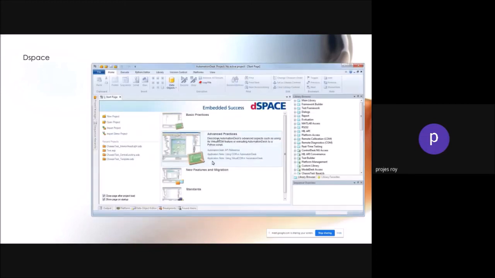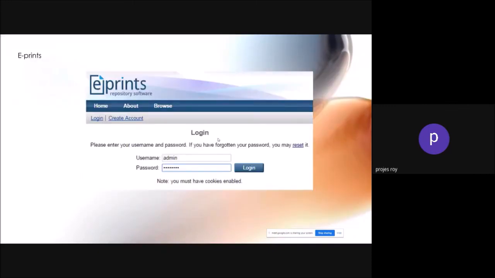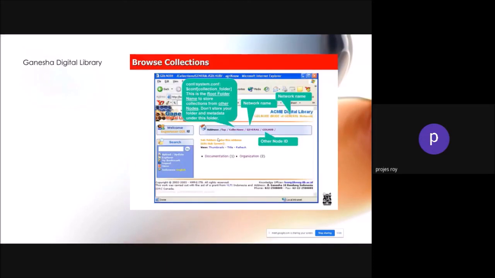And this is DSpace. DSpace is very good software based on the Linux operating system. It's open source software. Both are open source software. Greenstone is open software, but DSpace is very steady. It can create a huge number of digital documents. And then comes ePrint. ePrint is not so popular, but it is also used. Then Ganesha Digital Library was also created in the Indian environment. It is also very good software, and it can be run on Windows or Linux both.